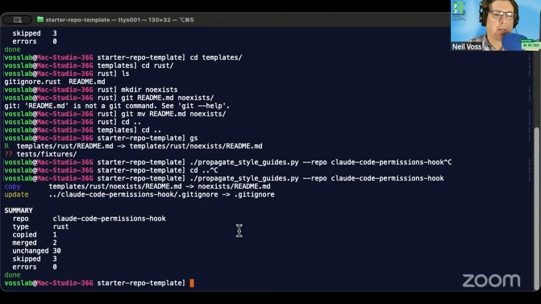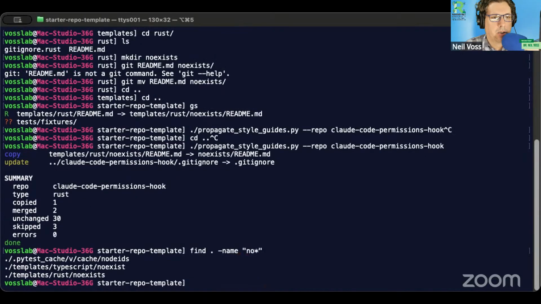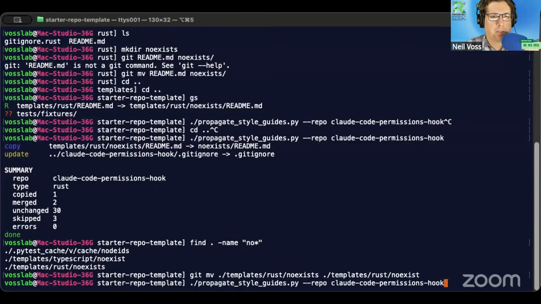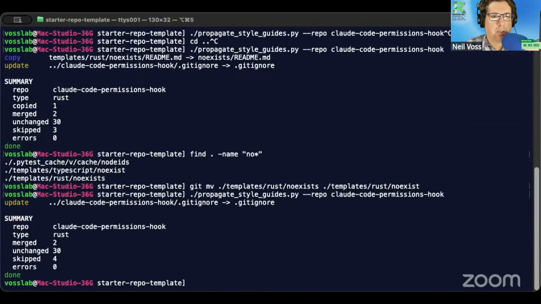Okay, I must have named the thing wrong. No exist. Okay, sorry, there are specific names you have to use. So it looks like it updated gitignore, which may or may not be good. Probably not, but at least it didn't overwrite the README file.